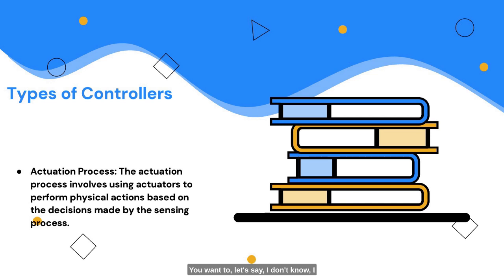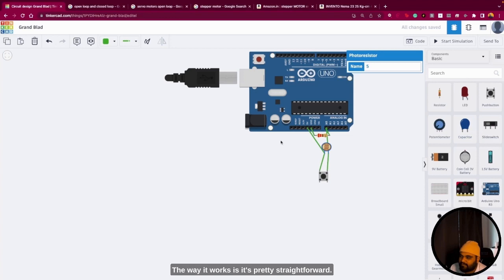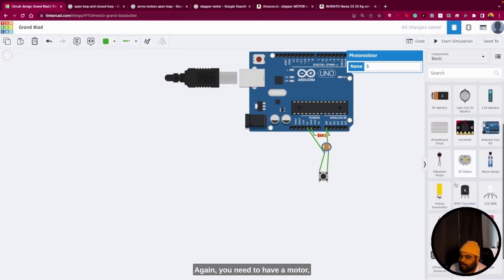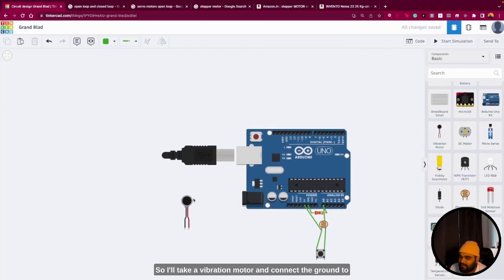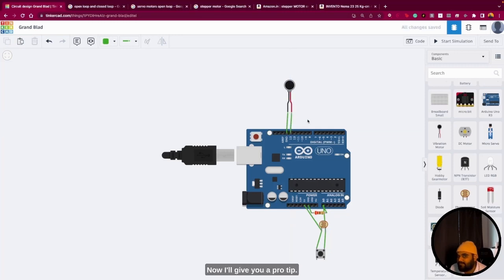Maybe you want to perform an action, maybe some sort of actuation. It can be any sort of process. The way it works is pretty straightforward again. You need to have a motor, let's say a motor or a buzzer. I'll take a vibration motor, it's pretty easy to use. I'll connect the ground to the ground and the positive to pin number 13. Now I'll give you a pro tip.